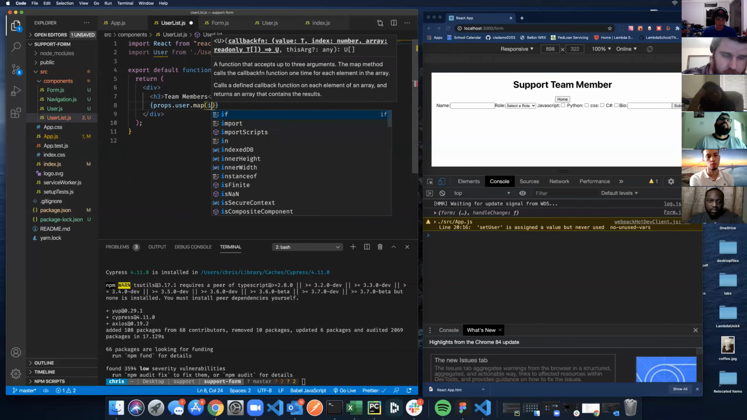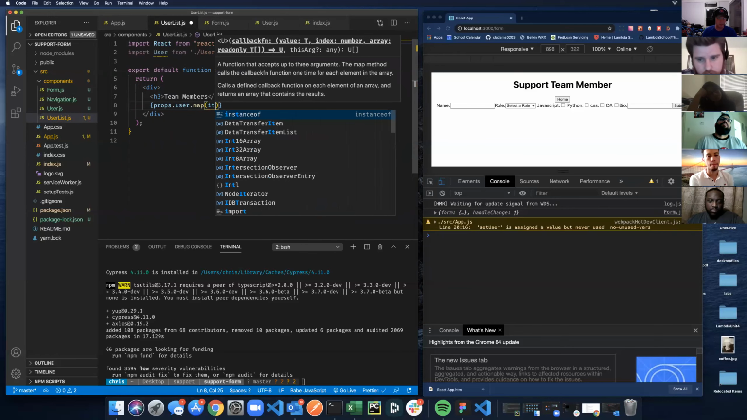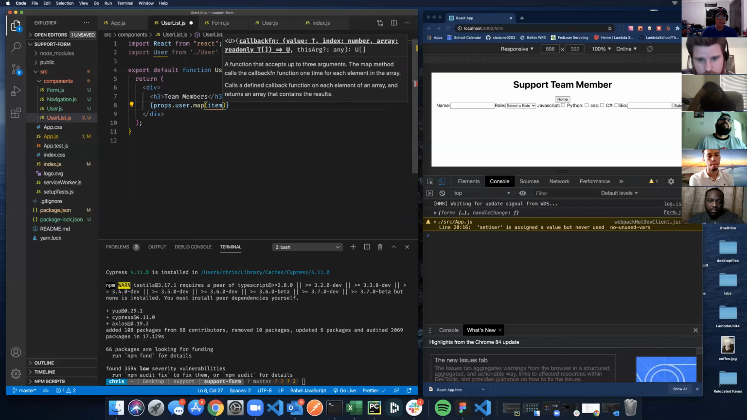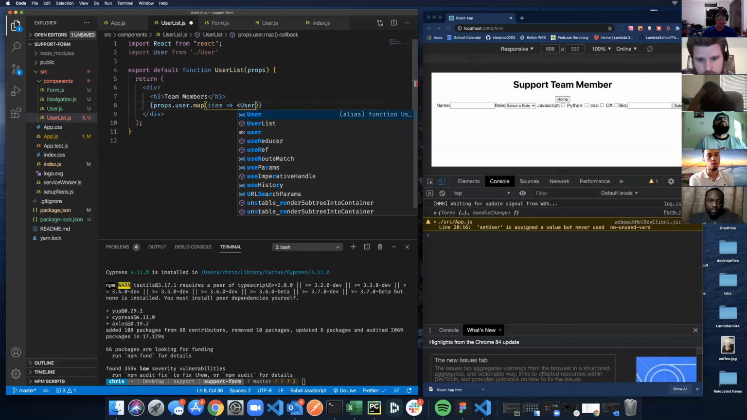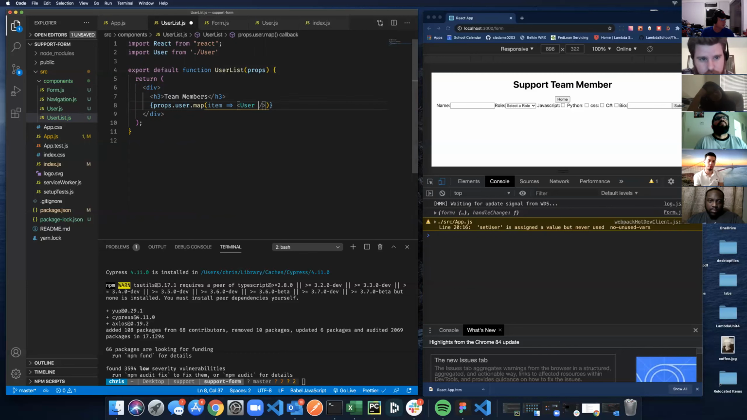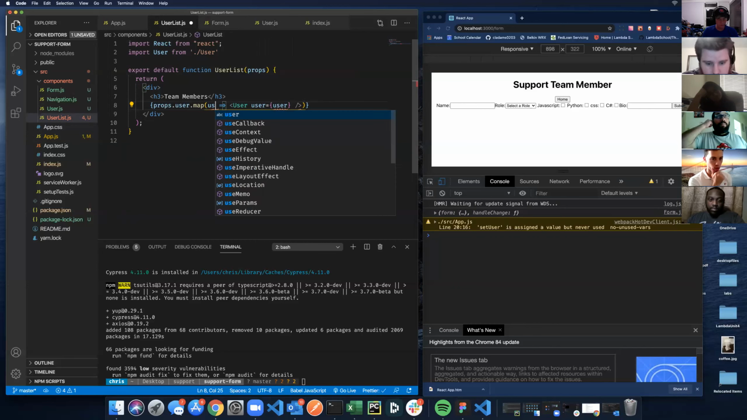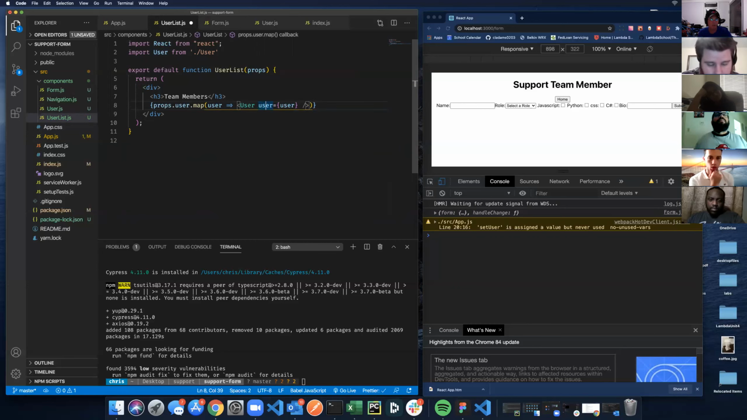And in that map function, I'm going to have each item, which is an object. So each object inside of that array, I'm going to map over and return a user component. And in that user component, I'm going to pass that item, which I'll just call a user. And we'll keep our naming the same so we're not confused. So I'll change this item, because that's what it represents, to user. So for each user, we're going to return a user component and pass that user as a prop.